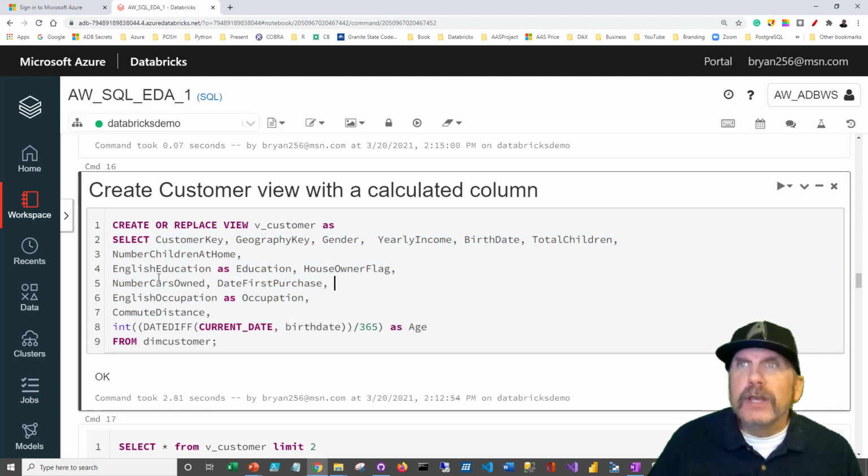The biggest thing here is we're getting a subset of columns. We're not doing too much fancy here. I'm really more interested in showing you things that can be done. But we're going to rename the English education column to just education. And we're going to change English occupation to just occupation. And most importantly, we're going to create a calculated column.